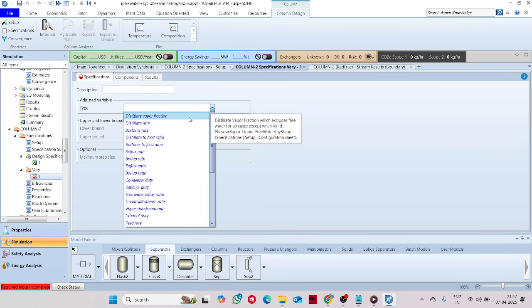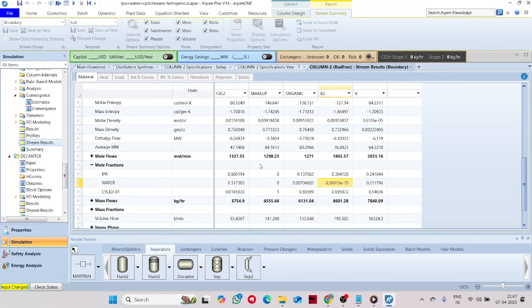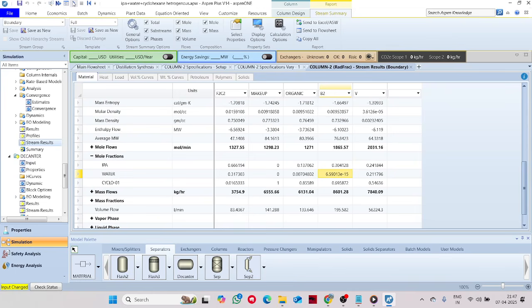We are varying this one with the reboiler duty. 0.00012, let's say 100 megawatt, and run the simulation.